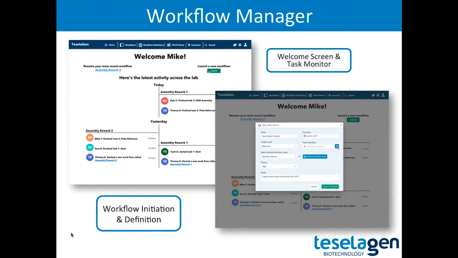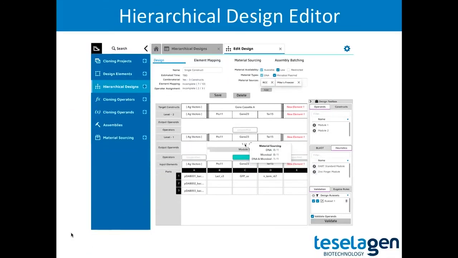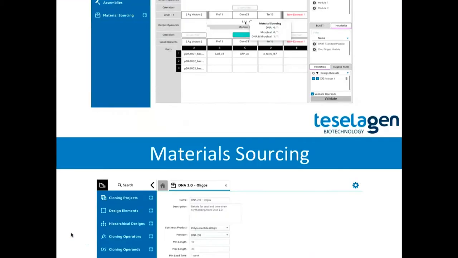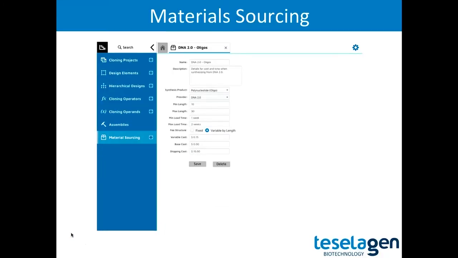This is just some screenshots about what the workflow manager looks like. There's workflow initiation and definition. There's the hierarchical design editor, where you're defining your operators and your operands. Material sourcing, this is really important.